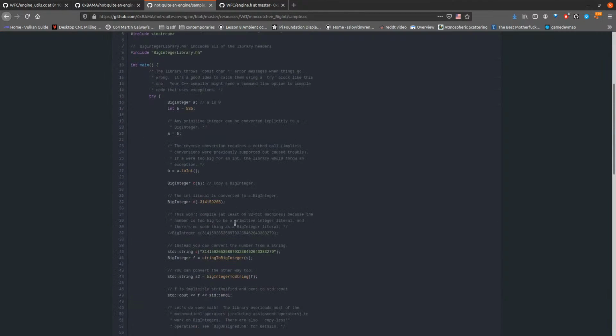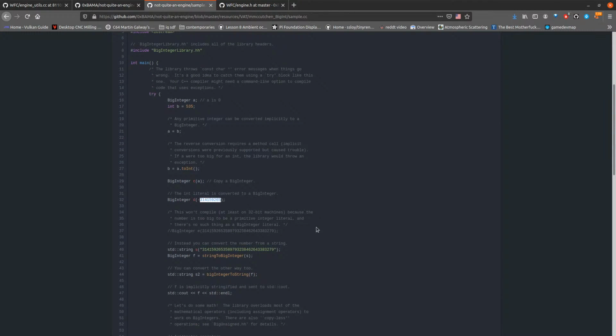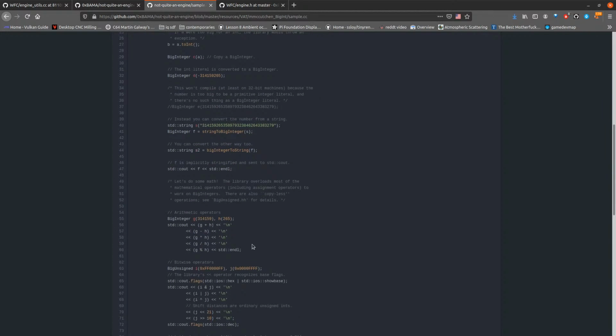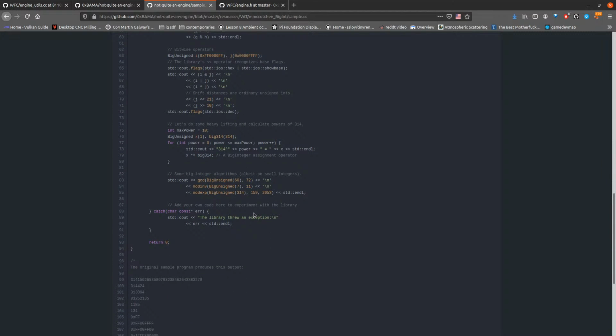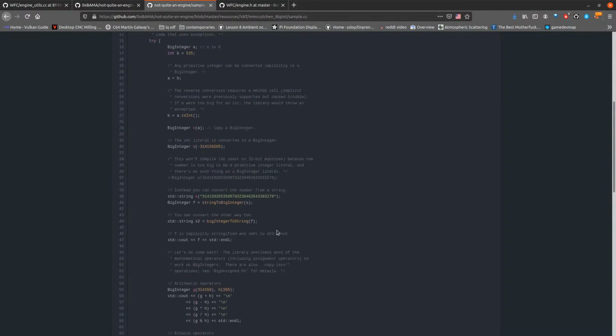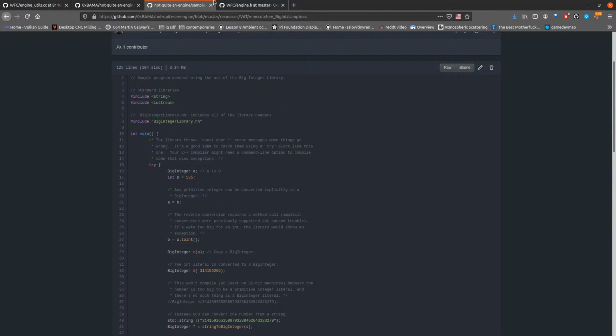Yeah, that's right. So it takes a literal, or it takes a string, or whatever. And you've got arithmetic operators that are defined for those types. There's big integer, there's big unsigned, there's whatever. You can do bitwise operations with them. Very cool. This is a very cool set of functionality to include.